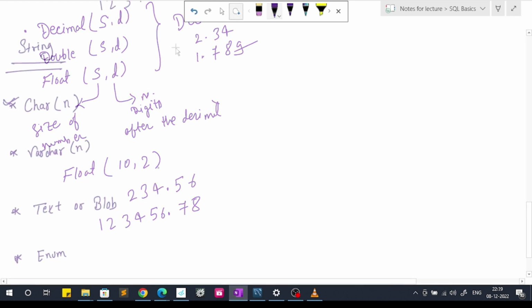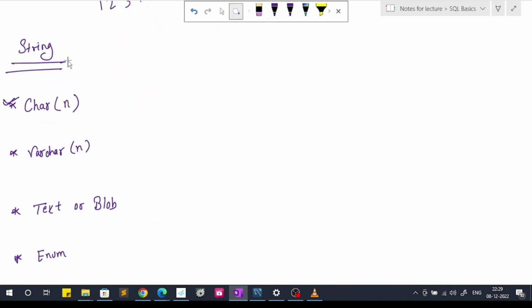Okay, so now we will talk about string data types. String data types are those data types which we will use the maximum number of times in SQL.